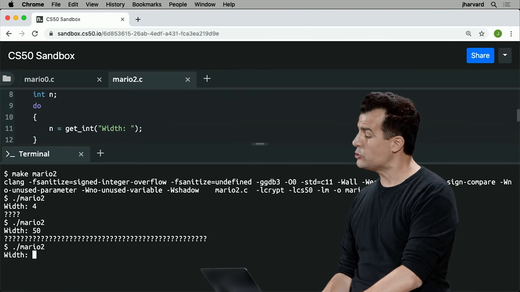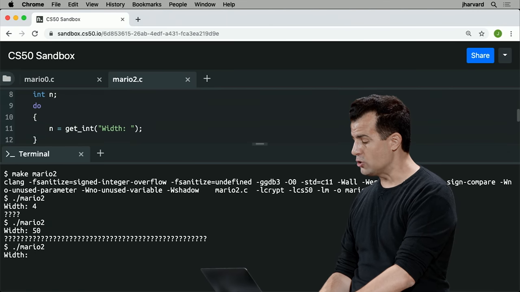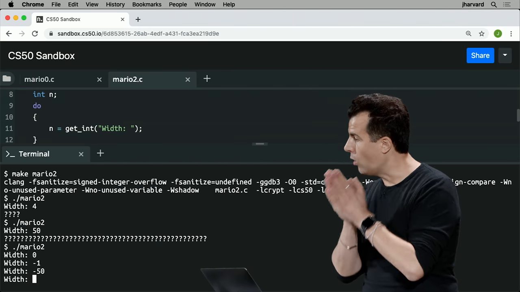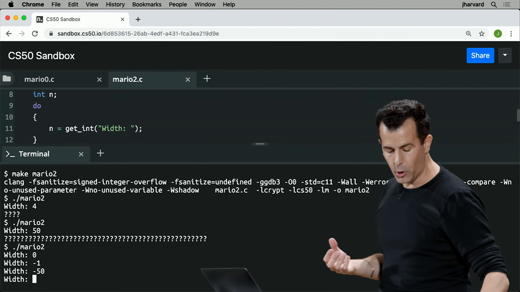But notice, because of that do while loop, if I don't cooperate and I do something like 0 or negative 1 or negative 50, I just keep getting prompted again and again because n is less than 1. That's the kind of logic that you can impose there.